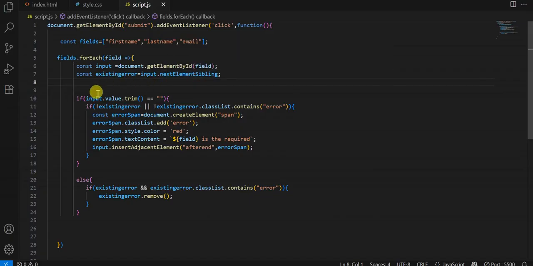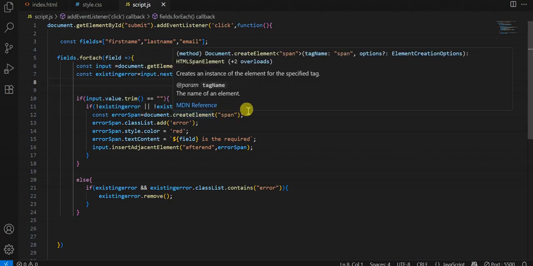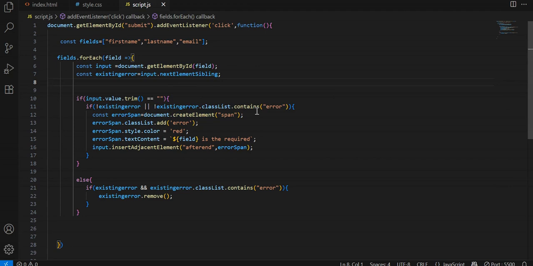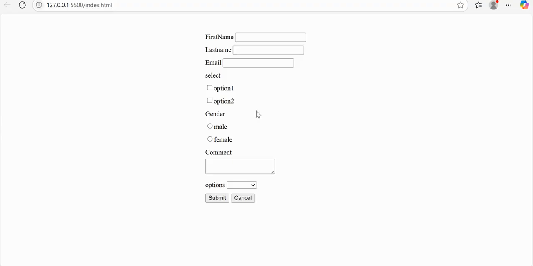Yeah, I explained that condition, what I wrote in this JS file. First, if input.value.trim() is equal to empty, it will check this condition: if not existing error, or not existing error.classList.contains error. If the user did not enter the value for first name, last name, it will check whether the span exists or not.